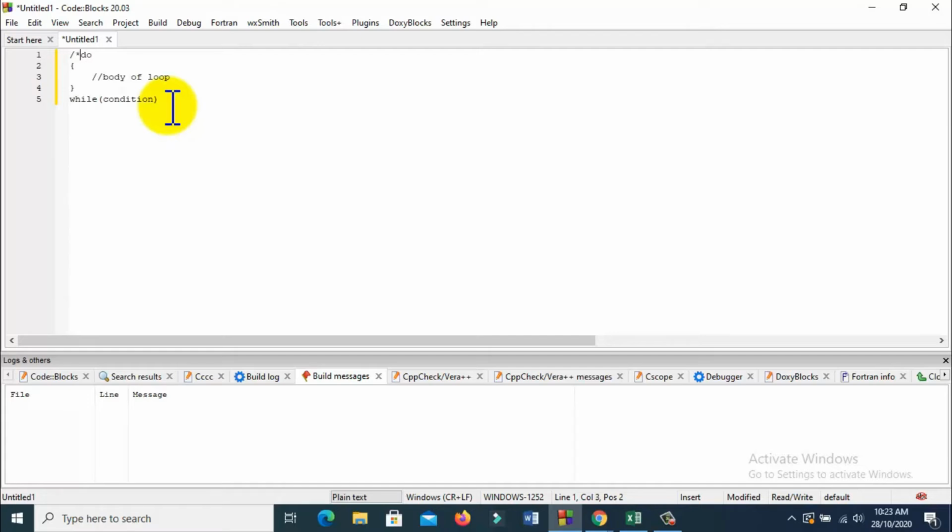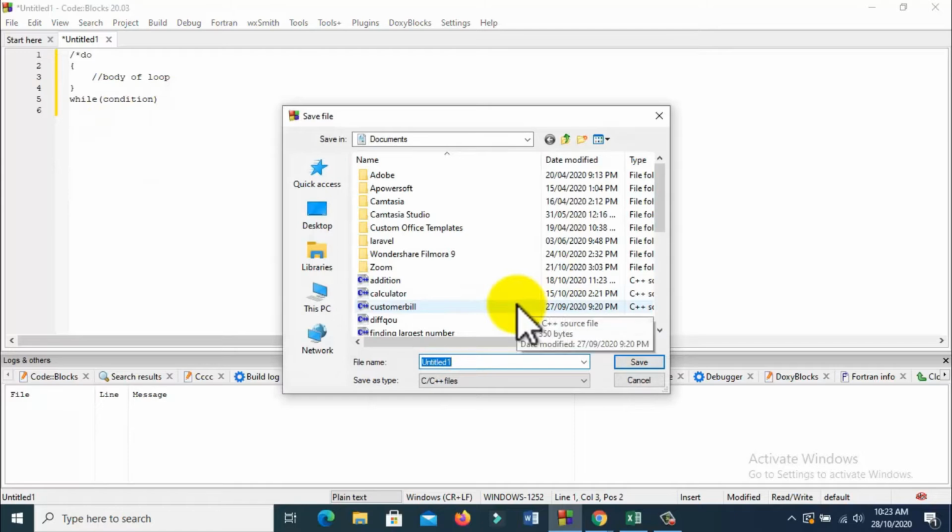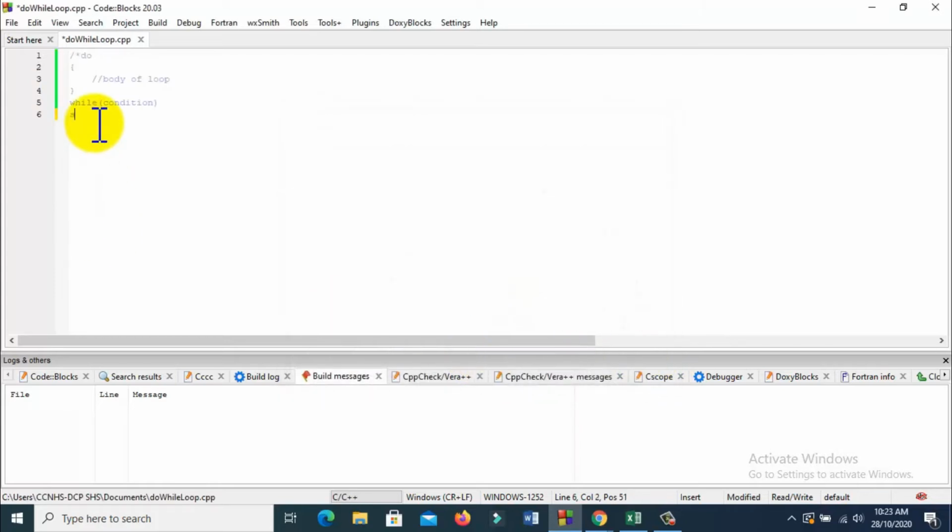Let me comment this. Let's save this as do-while-loop.cpp. Okay. So this part is commented, which means the compiler will not read this code from here to here.